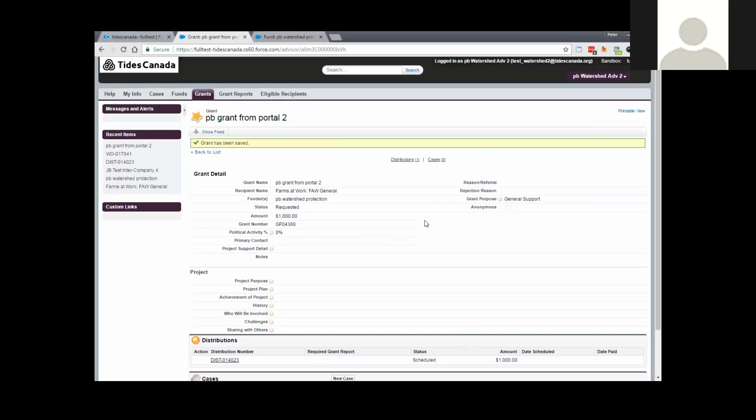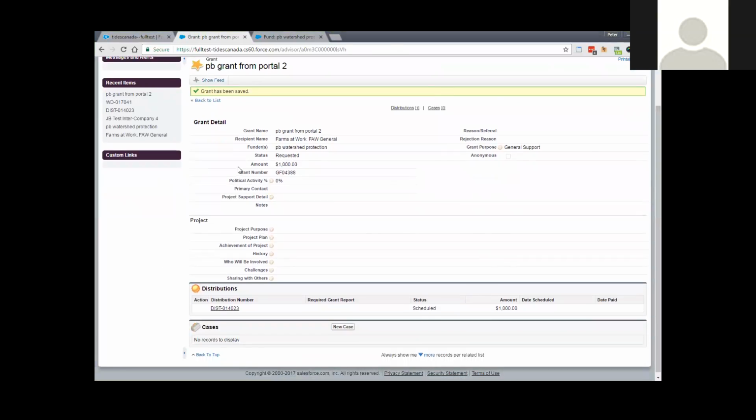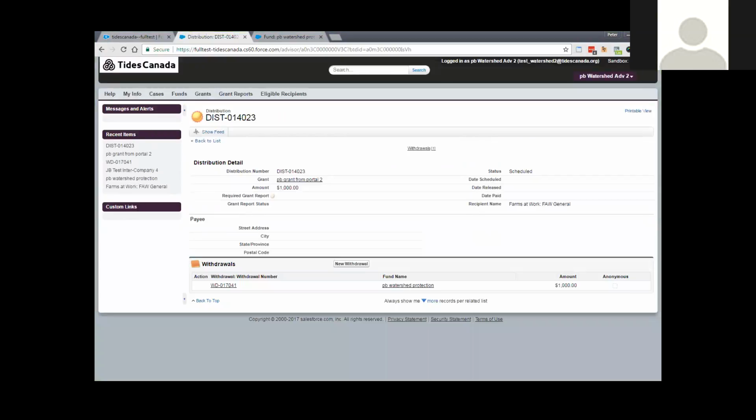So this, if you remember from when we were doing grant making training before, there are grants, there are distributions, which are the payments, outgoing payments to the recipients for the grants, and there are withdrawals, which are the withdrawals of money from the fund that is funding it, right? It automatically created a grant number, it created a distribution, if you look at here, right? And then it created a withdrawal from my fund for this grant.